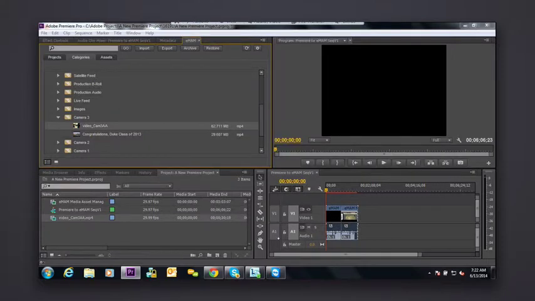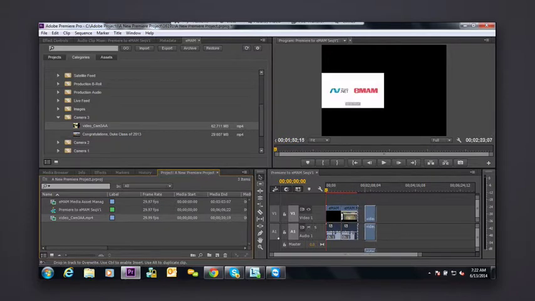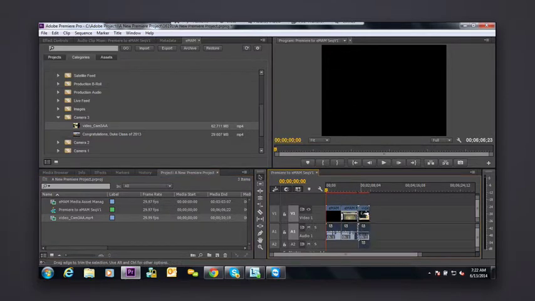So now we have this video Cam 3AA, and now we're going to go ahead and use that within our sequence. So we can just drop it in our sequence here, and then take a look at the sequence here and make edits.